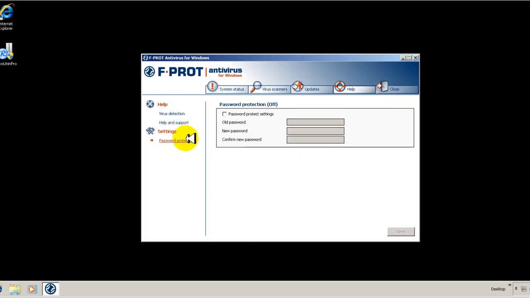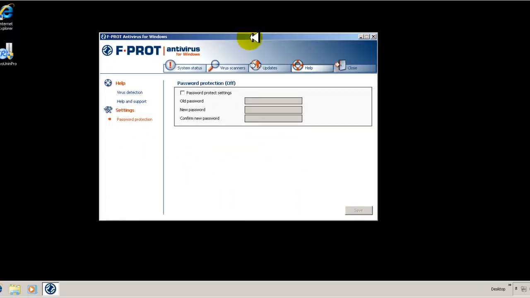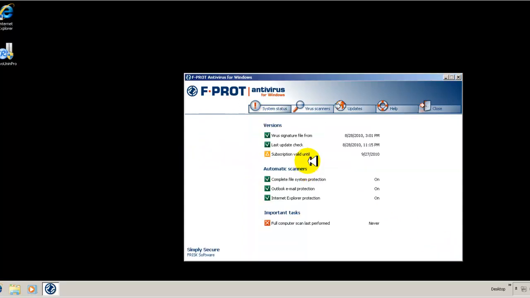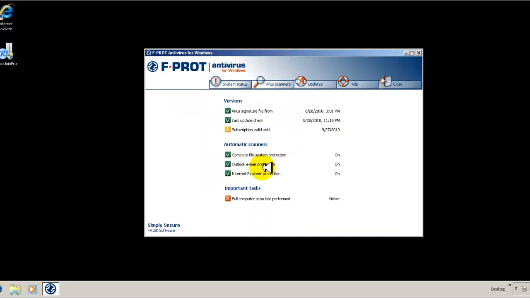antivirus out. You can also set up a password protected interface. So if you have kids or someone that you don't want to access your antivirus to possibly change or disable the antivirus, you can password protect it. So again, it's a straightforward interface, great for somebody who does not want to mess with settings.